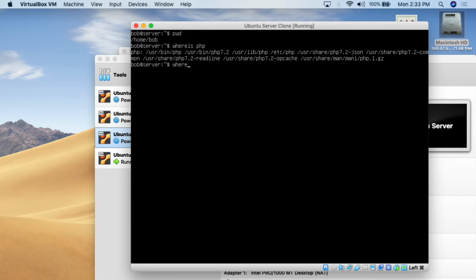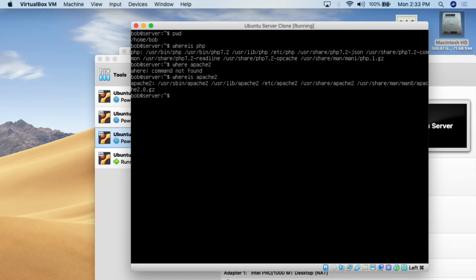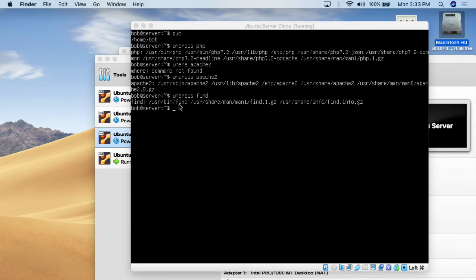Again, this works with almost anything. So Apache 2 is also installed on this Ubuntu server. Whereis apache2, I hit enter, and again, for Apache 2, we can see there are fewer folders, and we got the sbin, we got the lib, we got the etc, share, and so on and so forth. With whereis, you can even do something as simple as find. So whereis find, again, so user bin has find, and this is where the man pages are, and this is where the info pages are.